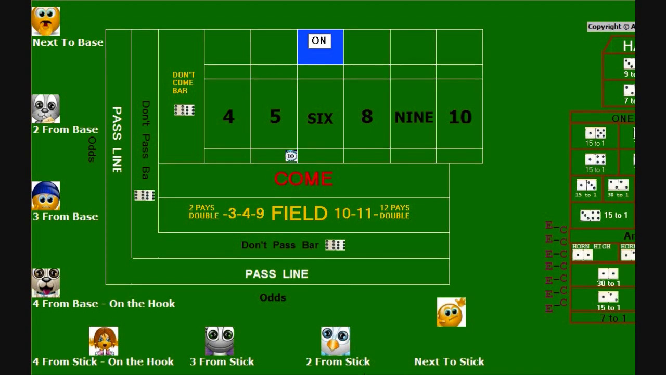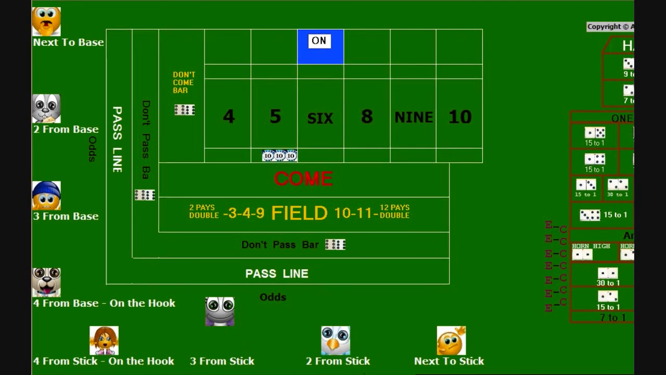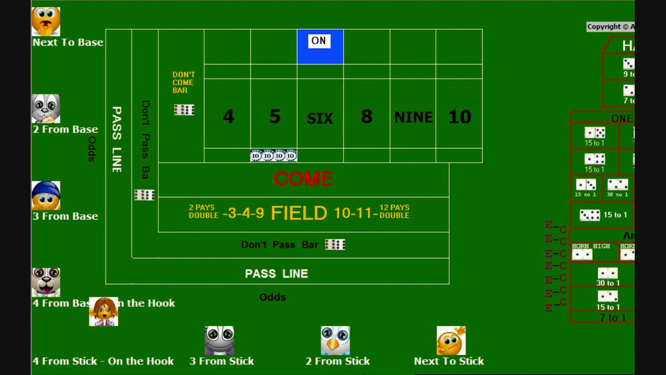$10 5, next to stick. $10 5, 2 from stick. $10 5, 3 from stick. $10 5, 4 from stick, or on the hook. $10 5, 4 from me, or on the hook. $10 5, 3 from me, or straight out. $10 5, 2 from me, or straight out. $10 5, next to me.